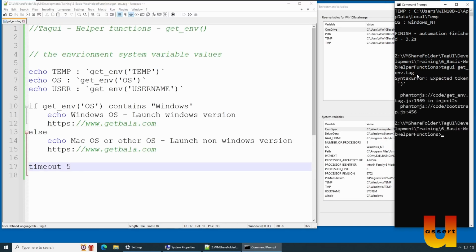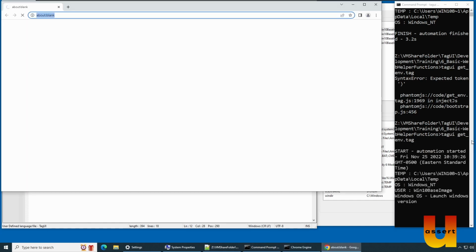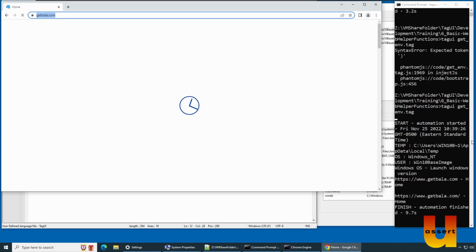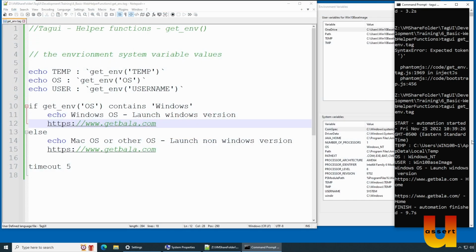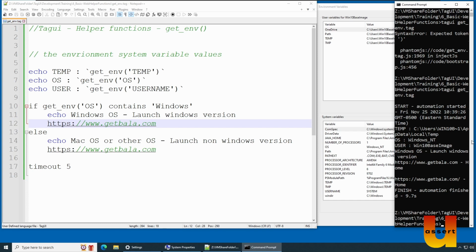So it looks like there is a syntax error. Yes, there is a syntax error. It cannot be double quotes. It has to be single quotes. So let's fix the quotes and save. And let's come back again and execute it. So Chrome browser is launched. It's navigating to the site based on the OS. So the OS is Windows, so the Windows version will be launched now. And the website is completely launched, and then it basically got exited.